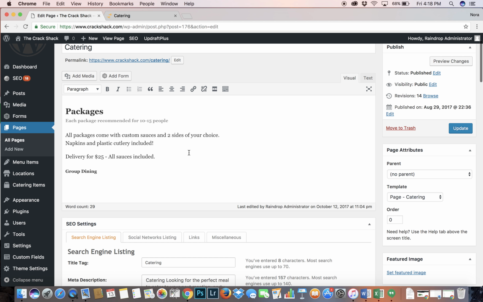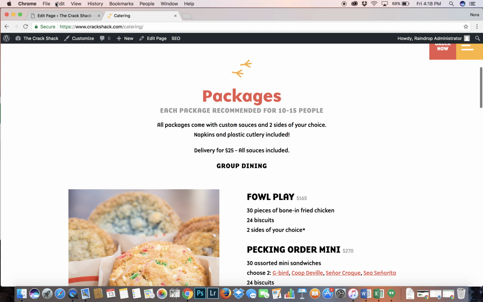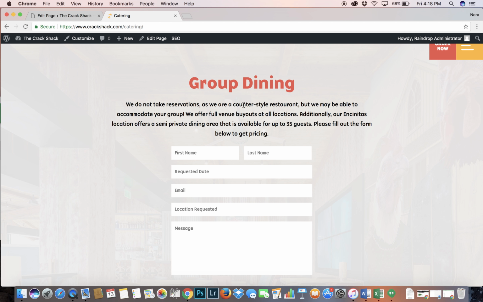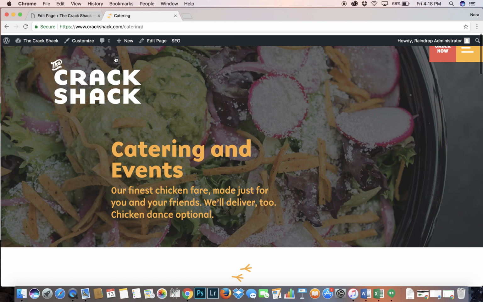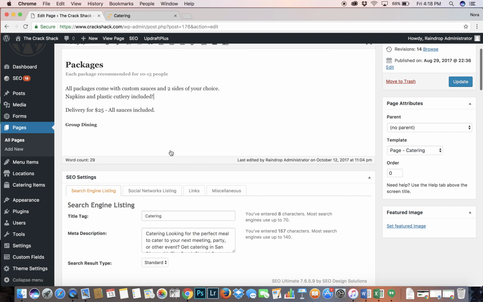And the first thing you're going to see is the landing text that is right under this packages area. So you'll see that group dining is a link, and this link actually scrolls all the way down, prompting guests to the form down here. So this area is very simple to edit text.